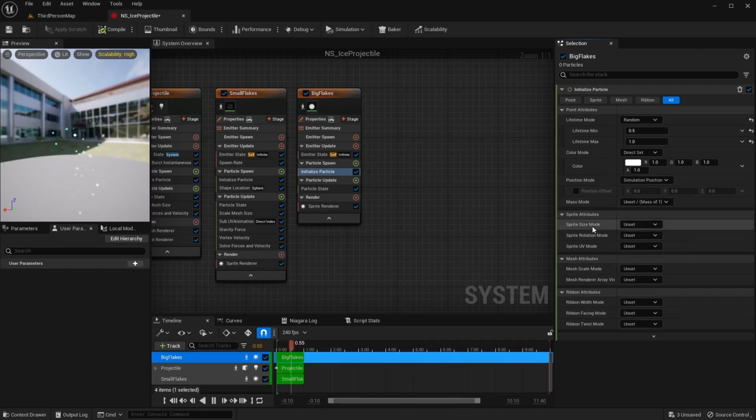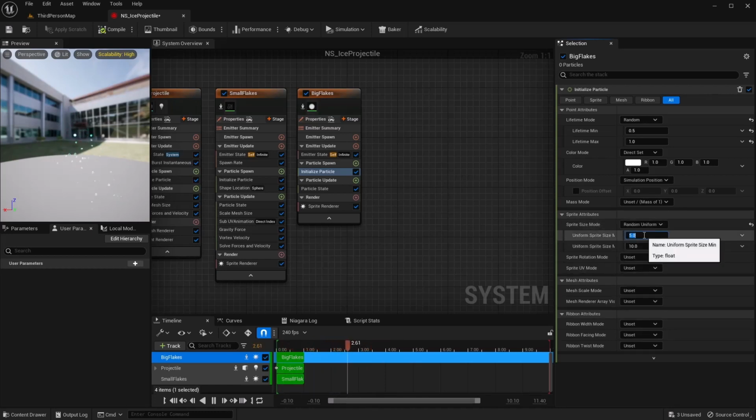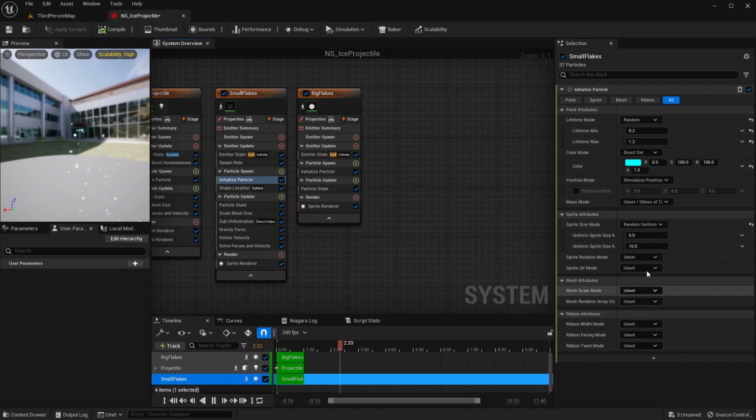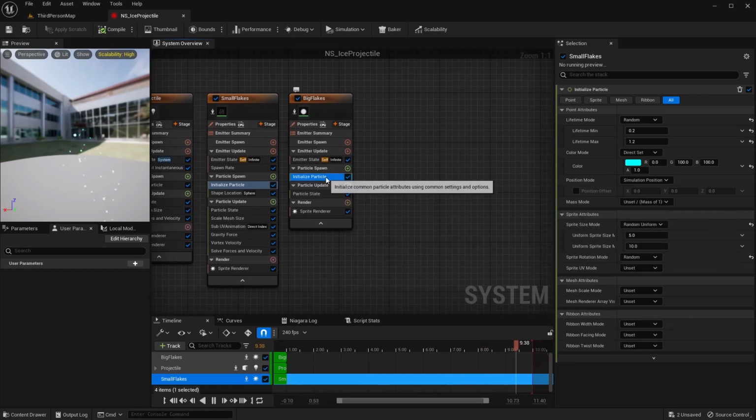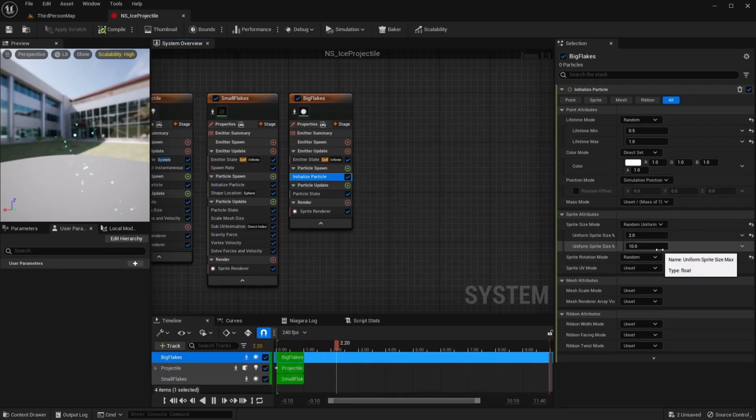In my sprite size mode here, random uniform, and I want to do this between 2 and 10. And then sprite rotation, I'm going to do random. If we go to the small flakes as well, we can set that random as well. I want to do that just to get some more random variation in our animations here. And if we don't like how it looks, we can always change it back. So that's going to be it for the initialized particle.